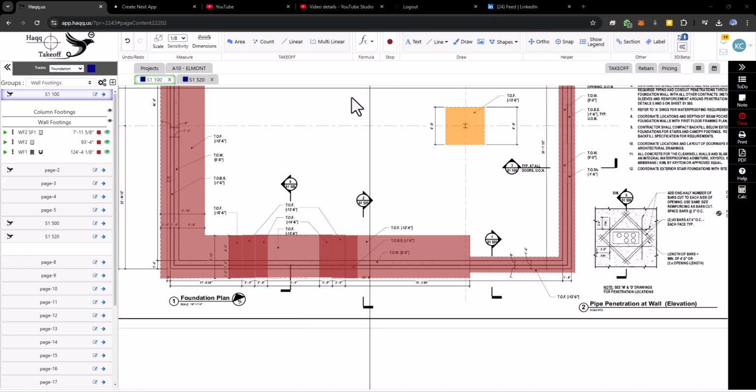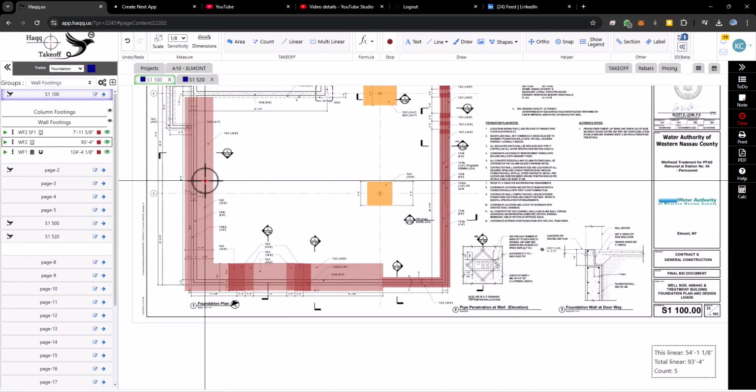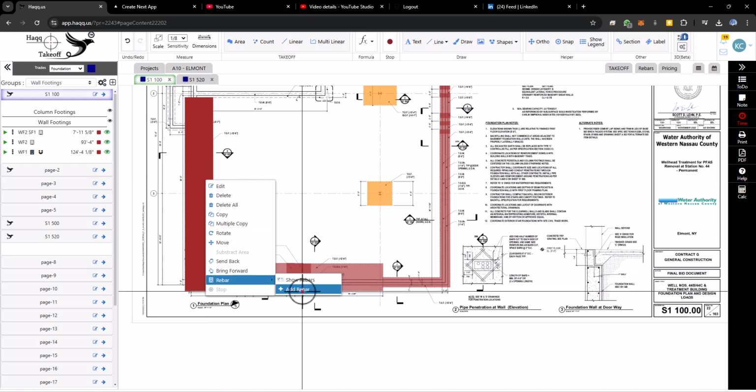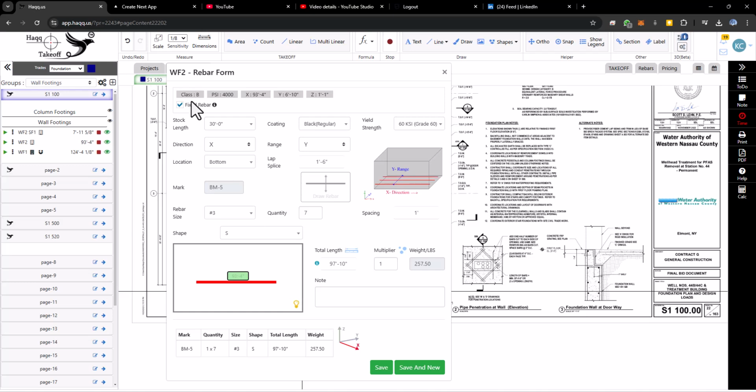Let's add rebar to WF2 wall footing. Right-click on WF2, select Rebar, and then choose Add Rebar. This will open the rebar form.